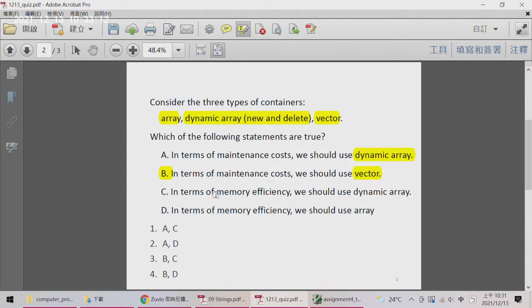And in terms of memory efficiency, we should use dynamic array instead of array. Because if we use array, we need to specify the maximal size of the array, and this may waste memory.